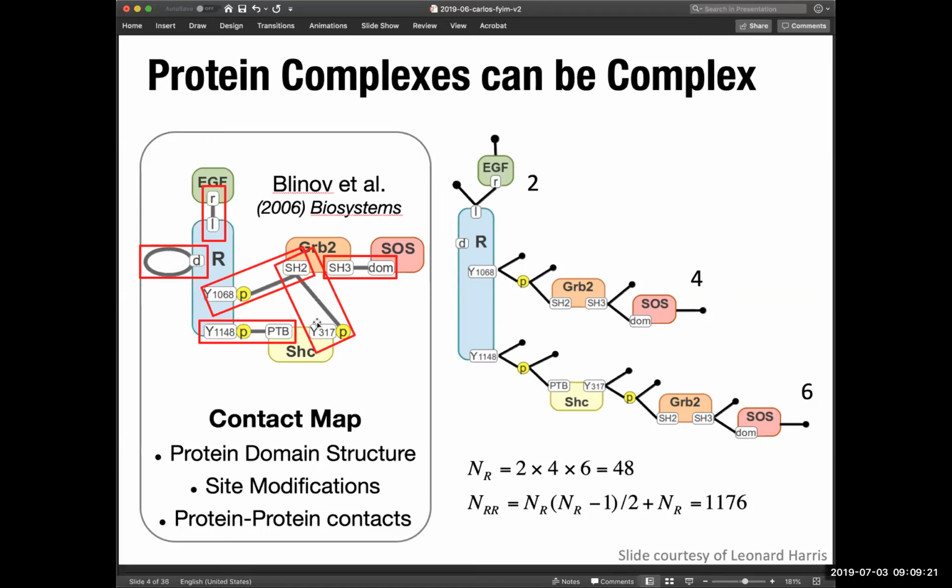And so the field has worried or focused a lot on how you represent these things. If you look at this in terms of a graph, you would have the receptor, and the receptor can either be unbound or bound to EGF. The receptor can be either phosphorylated or unphosphorylated. If it's phosphorylated, it's bound to either nothing or GRB2, and then GRB2 can itself be bound to nothing or bound to SOS. And the same thing for this other branch, for this other binding site, where it can be phosphorylated or unphosphorylated, bound to SHC, bound to phosphorylated, bound to GRB2, and so on.